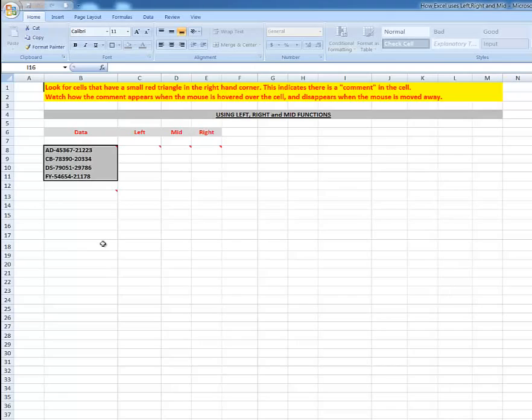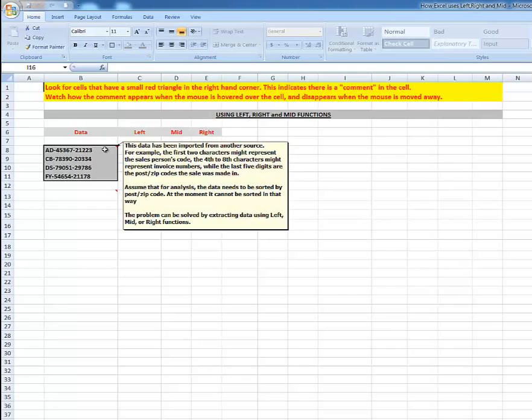So what we have here today is some data, and for example we'll assume that this data has been imported from another source, and the first two characters might represent the salesperson's code, the 4th to 8th characters, and the dash is a character, might represent invoice numbers, while the last 5 digits are the post or zip codes that the sale was made in. For analysis, the data needs to be sorted by post or zip code.